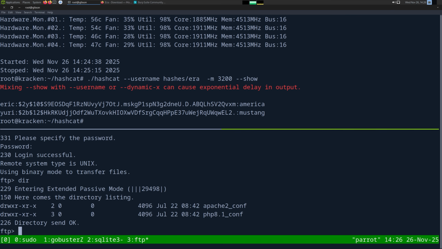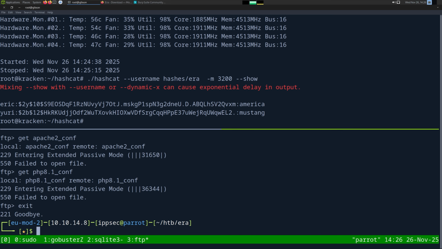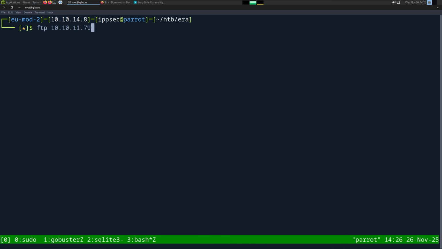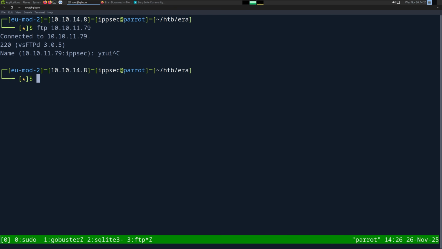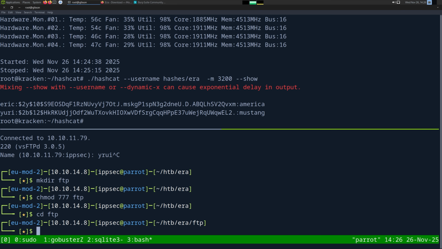And there are two files. We have apache2.conf and php8.1. So let's get both of these. It failed to download it. php8.1.conf. Failed to open file. Maybe I have to change the mode, because I can definitely write in this directory. Let's just make sure my FTP program's not doing something stupid.